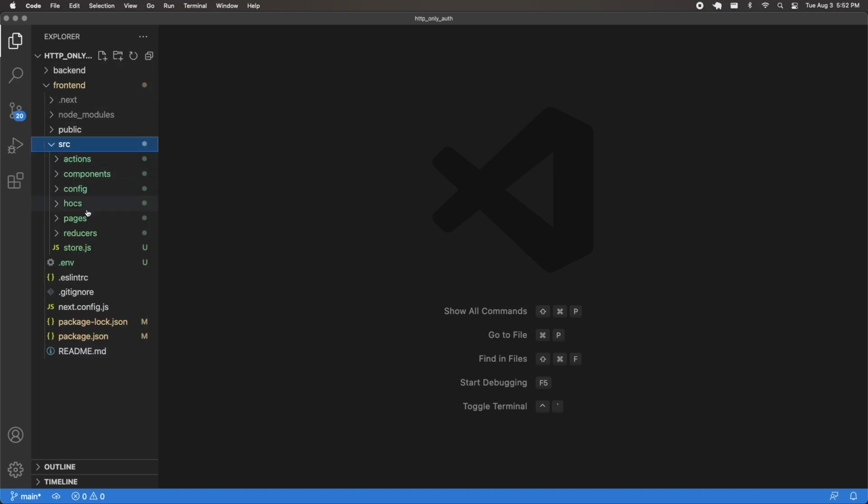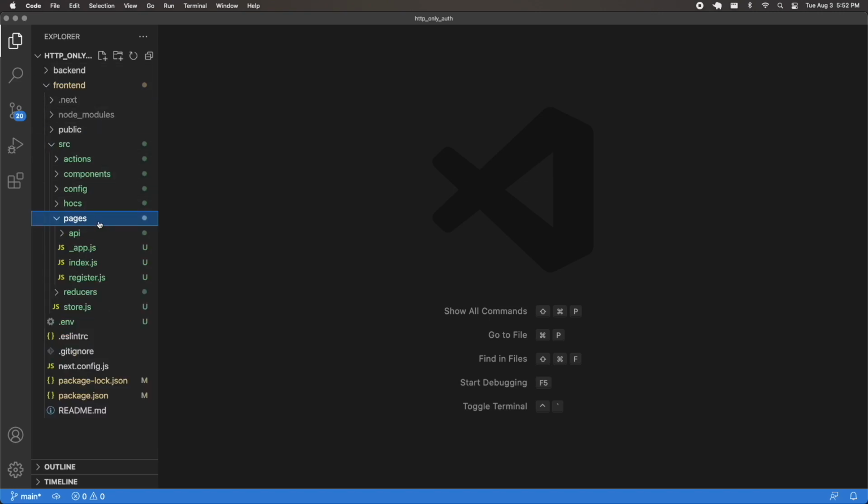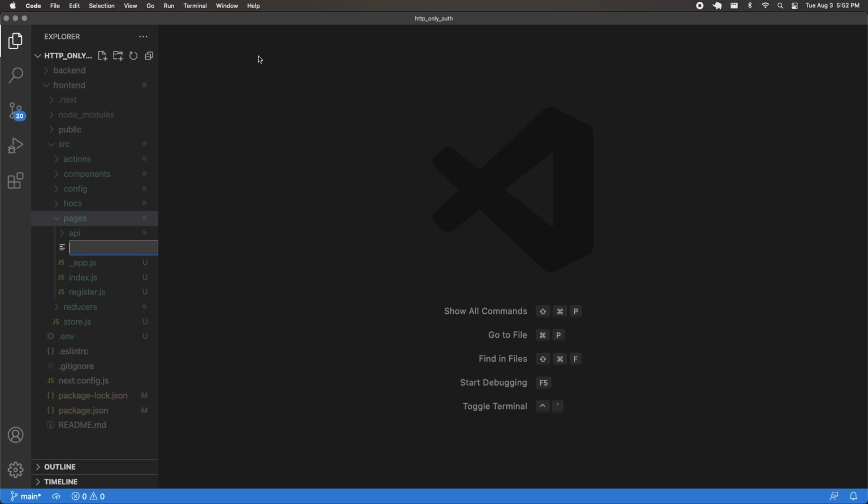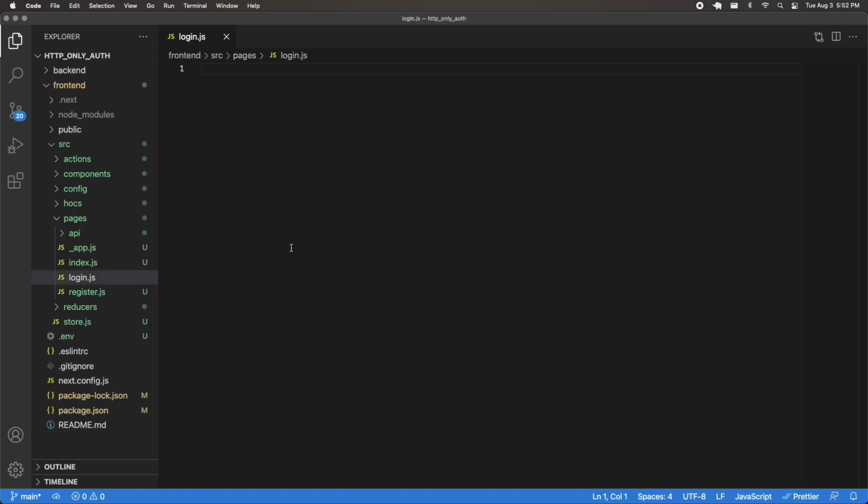First thing I want to do is I want to make a login page. So that way we actually have a page where we have a form where we can log in. So inside of my pages folder, I'm going to create a new file called login.js. That way once we go to /login, we're going to load up this component. Now this component, it's going to be quite similar to our register page.